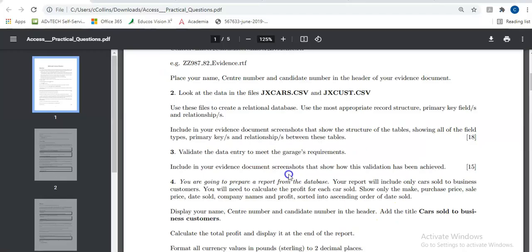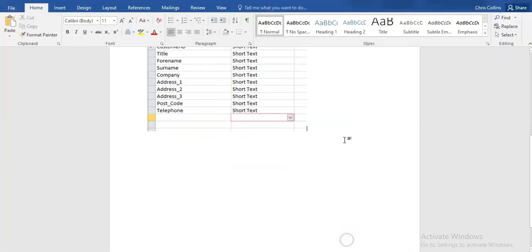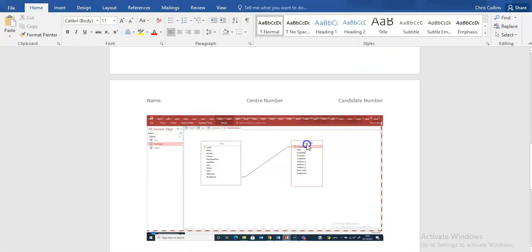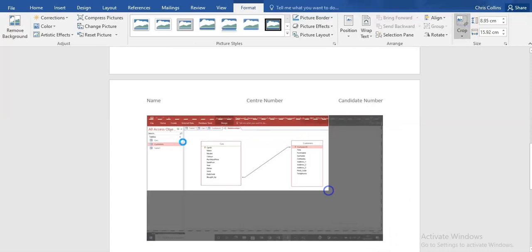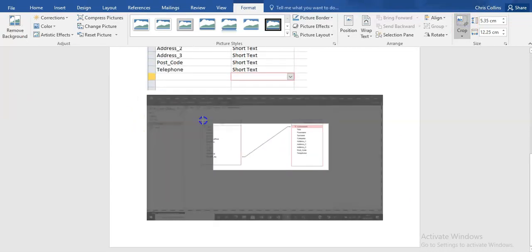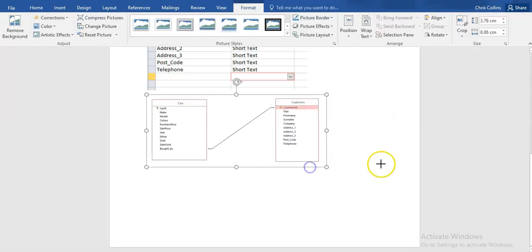The next part of this question for evidence is to show the relationships between these tables. What you can start by doing is take the screenshot showing the link between these tables. So print screen, paste, and crop off what you don't need. And then just enlarge it so it's clearly visible.